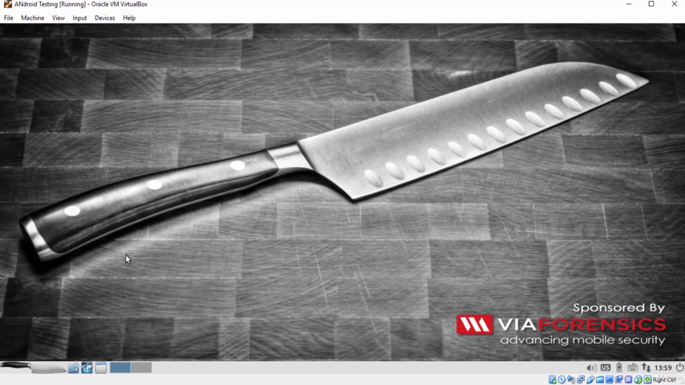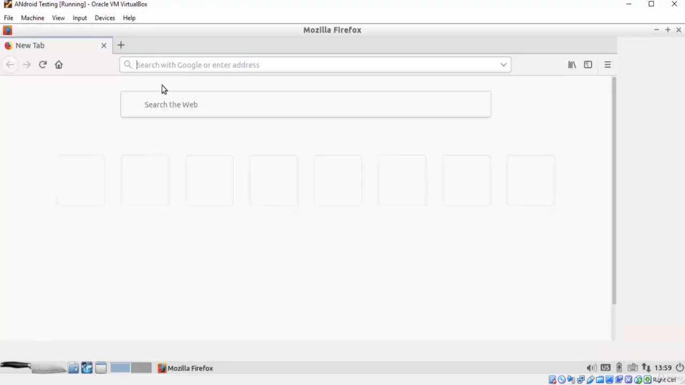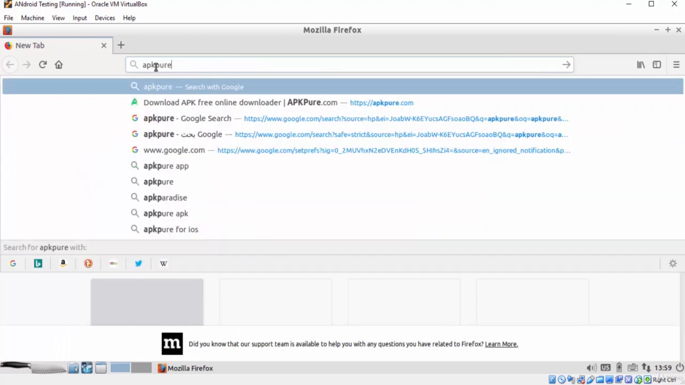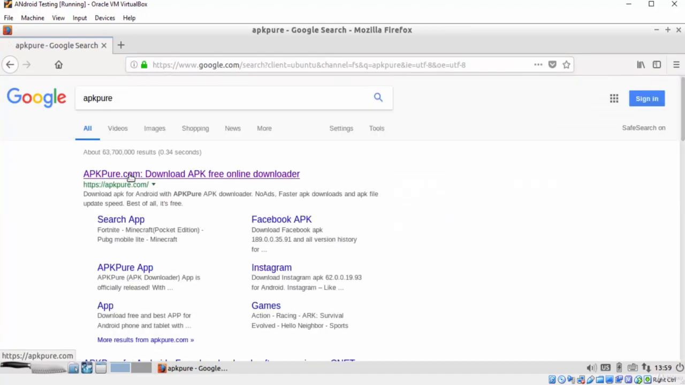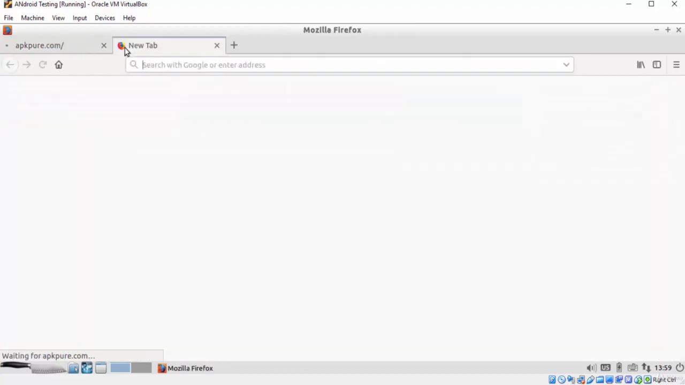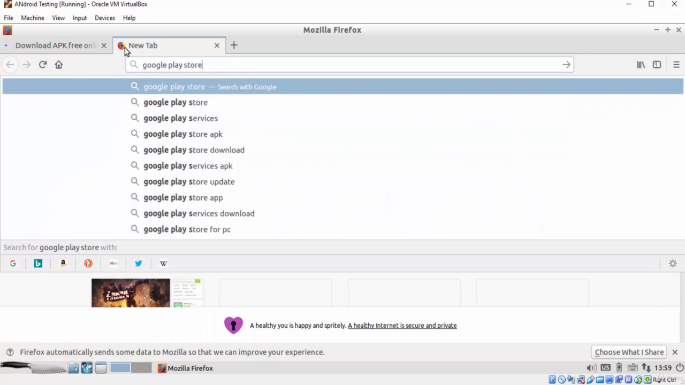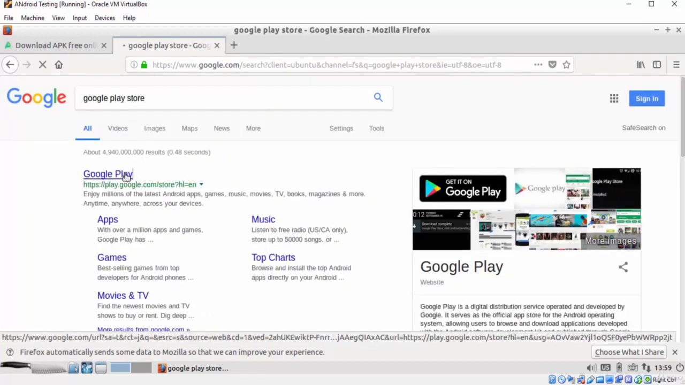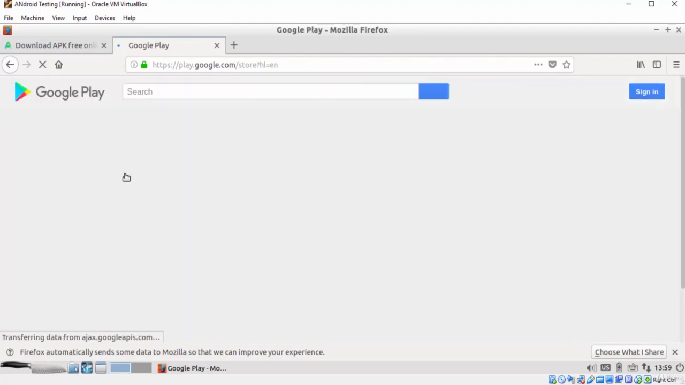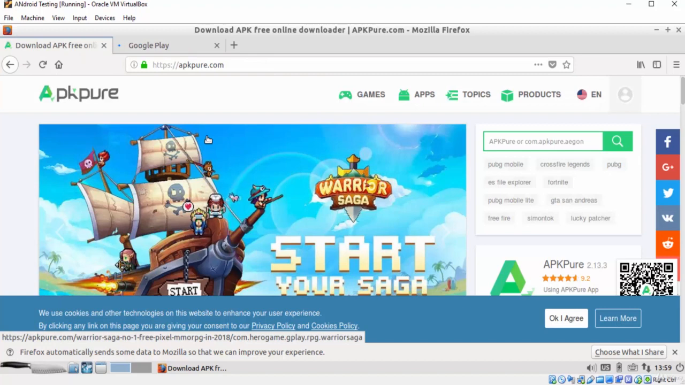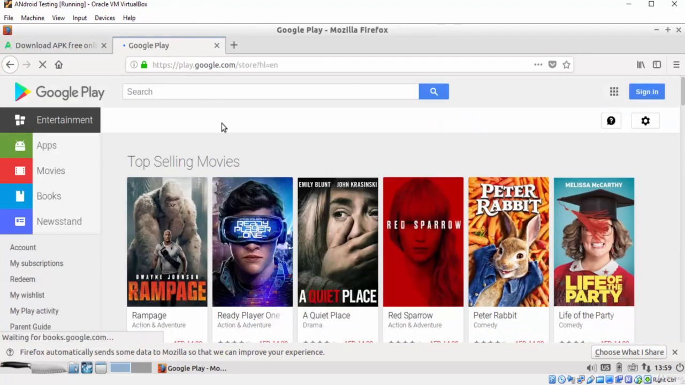Now on the Santoku Linux, let's open the Firefox web browser and search for a website called Apktool, which will allow us to download the APK file of any application. Also open Google Play Store so we can choose any application to download. We will use this site to download any application from the store. Now let's choose any random application from the store. Let's, for example, search for the Starbucks app.